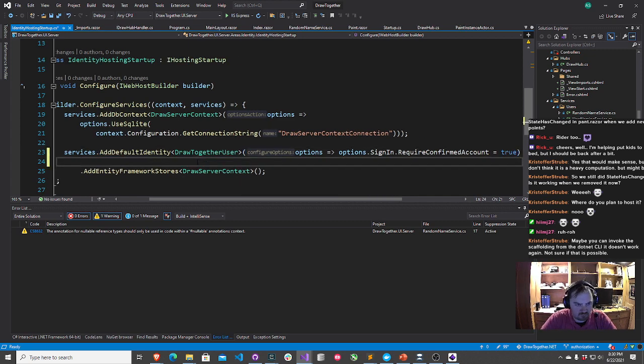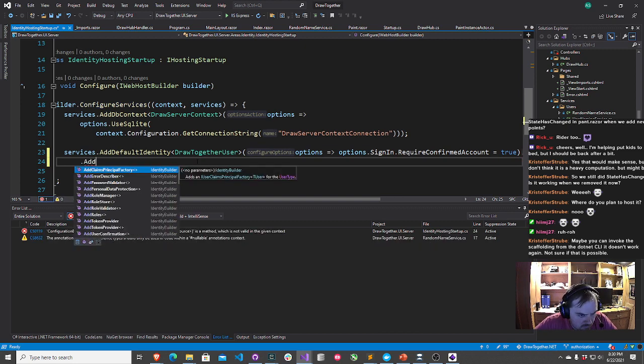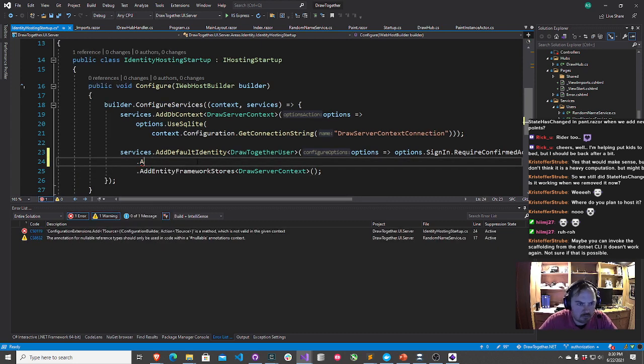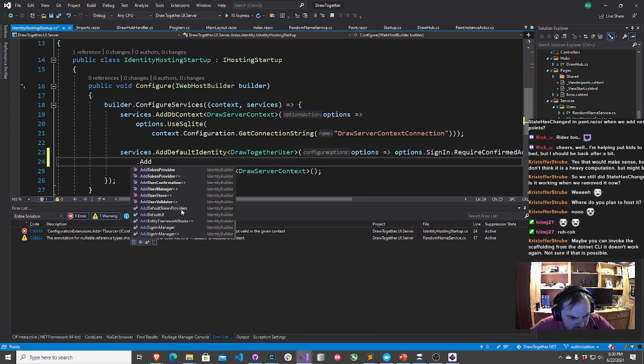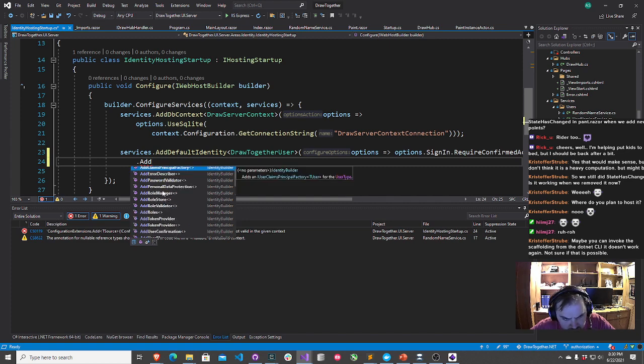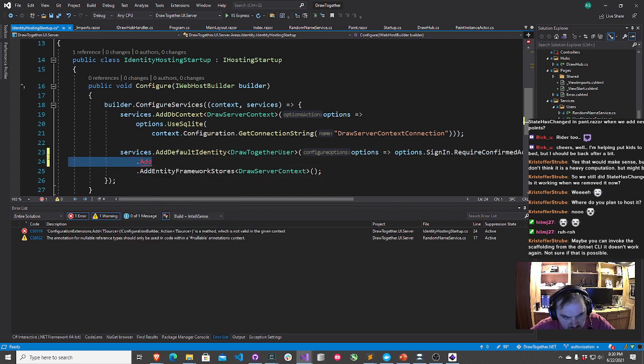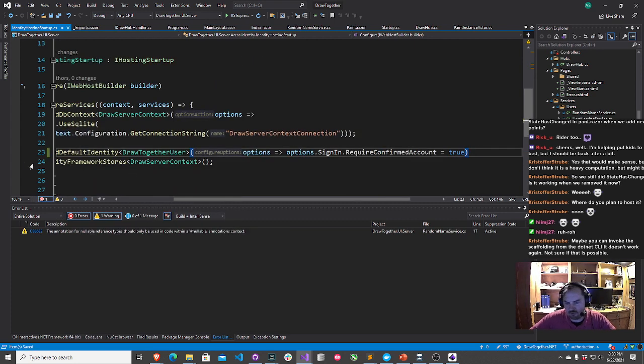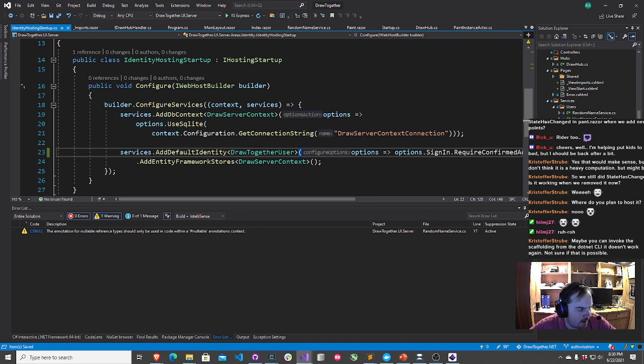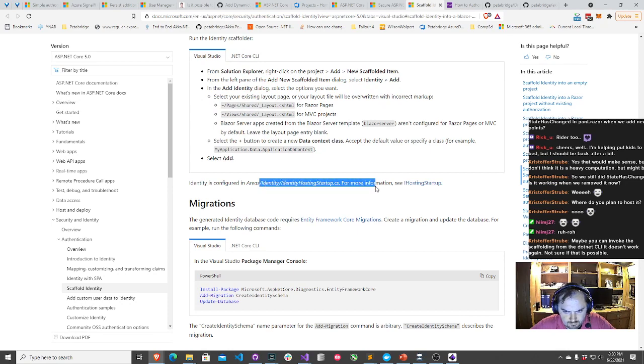Is there a way to add a custom store? Interesting. Okay. I might be able to go ahead and spoof this without using identity framework then. Add sign-in manager. Add user validator. Personal data protection. Claims principal factory. Well, that all sounds pretty exciting. Okay. So I added all that. The identity is configured in that hosting startup. Right.